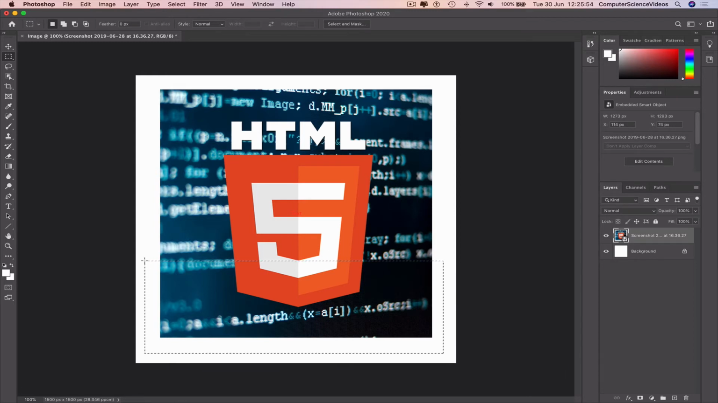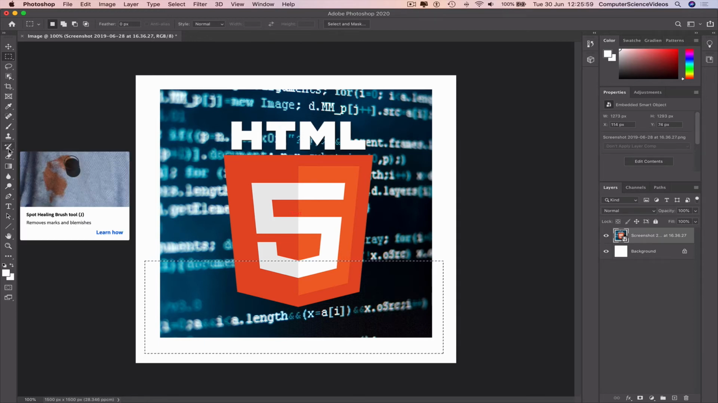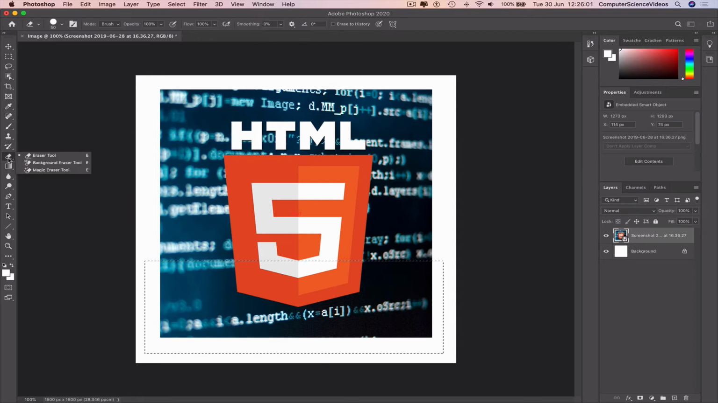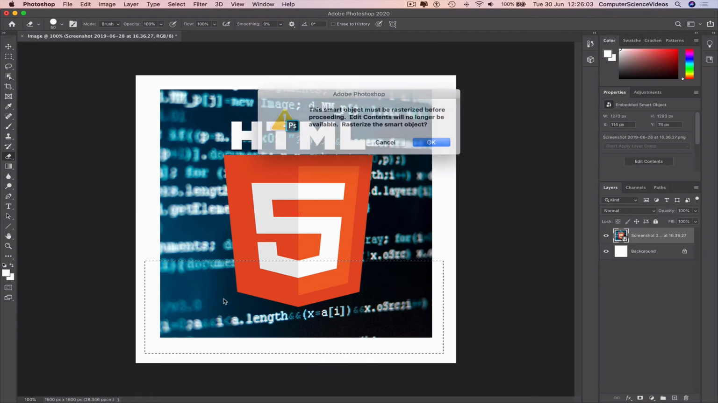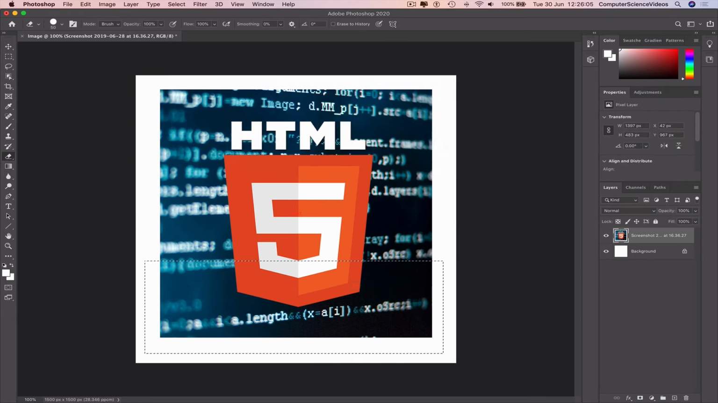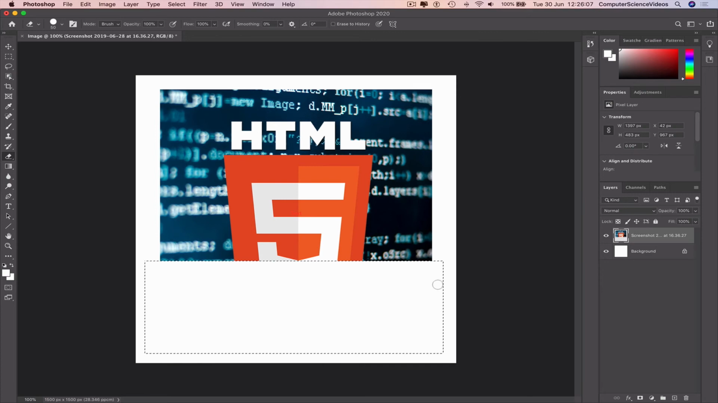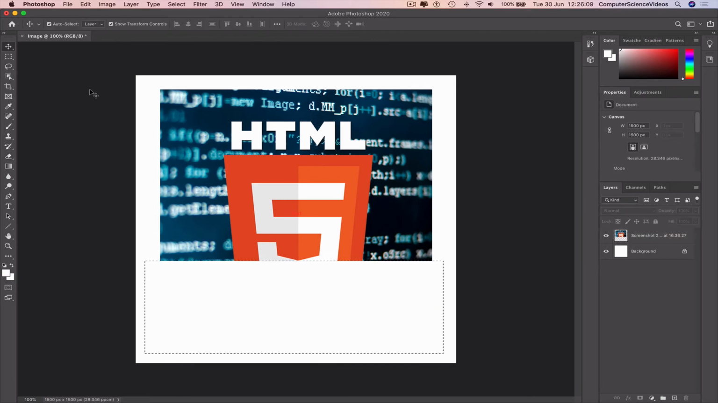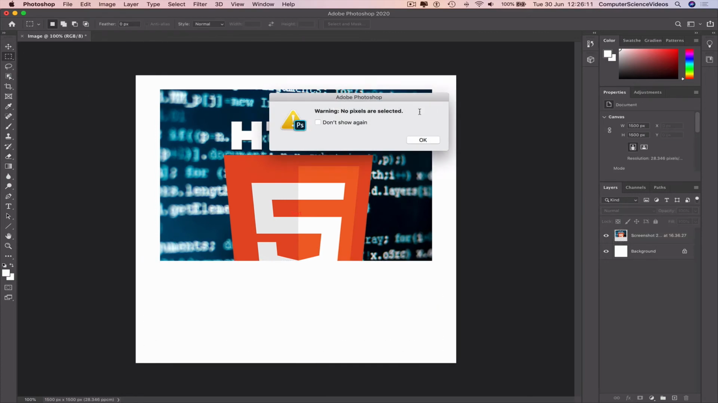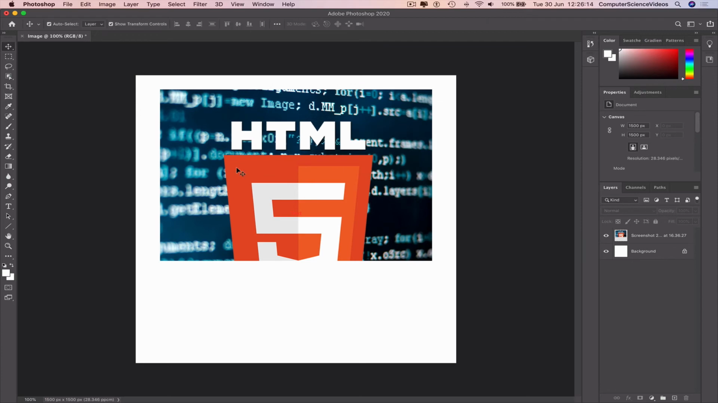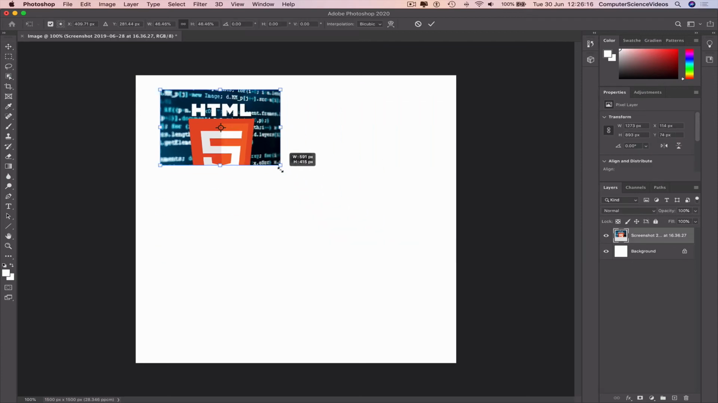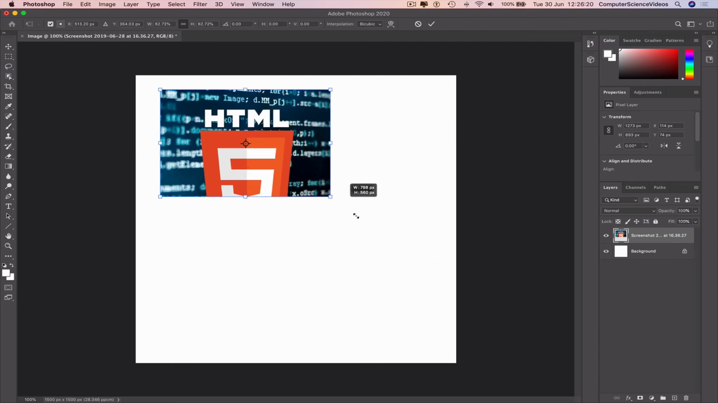We can press delete. Before we do that, go to eraser tool, click on this, and then click on the image, press OK, and then press delete. And now let's see what happens to the image. And now we have officially cropped the image.